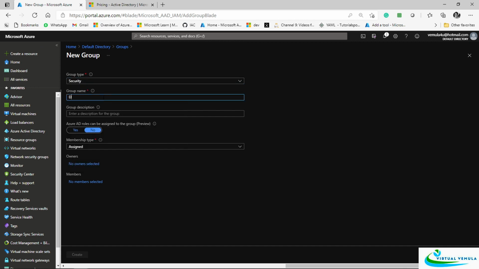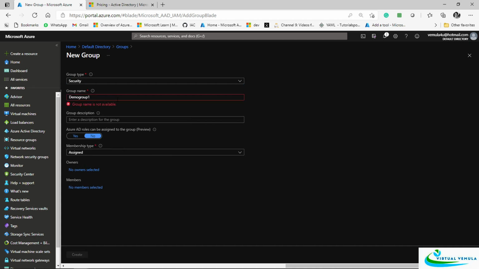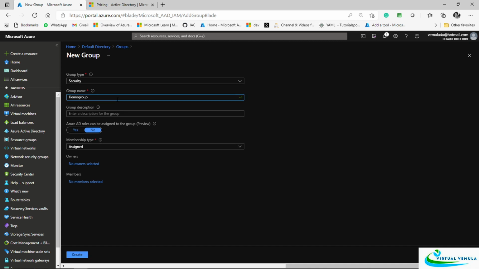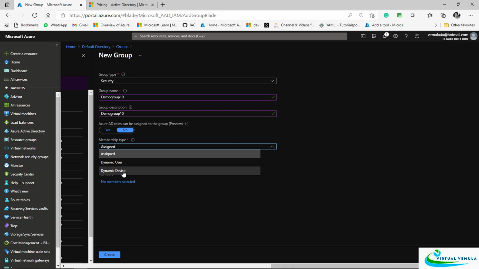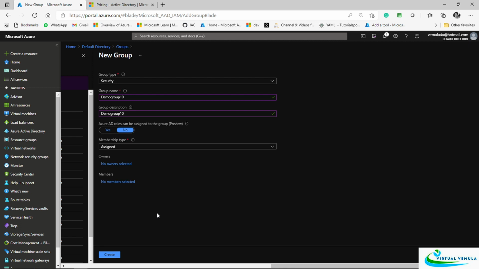Now I'm going to name this Demo Group 1. I think this is already there, so I'll say Demo Group 10. And then the description of the group itself. And then there is something called a membership type. I'm not going to discuss the roles now, this will be discussed later. Membership type: you have 3 types of memberships here, isn't it? One is assigned, second is dynamic user, the third is dynamic device. So let me create this as an assigned group, which means that you manually add users to this group.